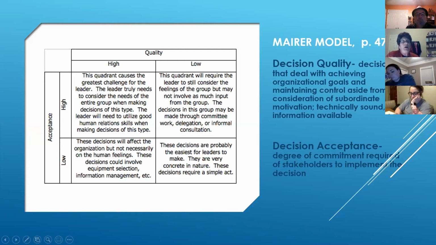And this is a model in which there's a matrix. On the x-axis is a continuum of quality, decision quality. And of course, that means those decisions that are very important to the school in achieving the school's goals and keeping that safe environment. There are also those kinds of decisions which take a lot of technical expertise and knowledge. And then on the y-axis, you have a continuum for acceptance, and that means the degree of acceptance and commitment that is required of your stakeholders to implement a decision.